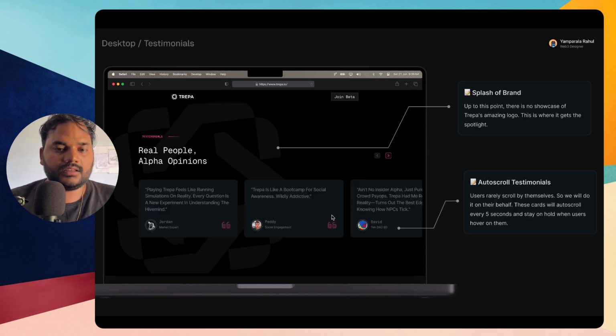This will create a FOMO effect for the user who is landing on this page. Next, till this point we have created FOMO and cleared the concept of what Tripa is. Now most of the people, like Web2 people, will try to get the trust factor, like trust or validation from real users. So here we have a testimonial section with a splash of the brand color in the background, which is not that prominent, but a subtle indication that the brand is totally aligned with the users who are using it, like it is driven by the community.